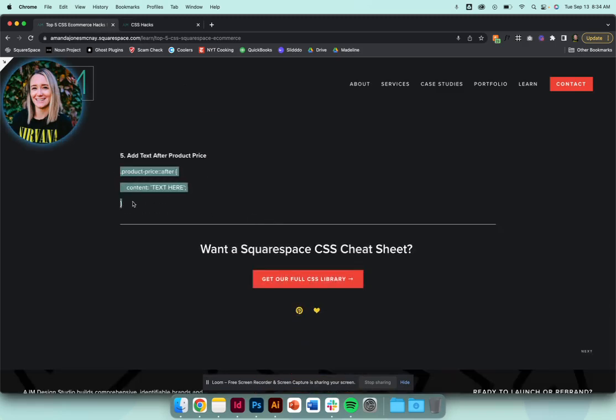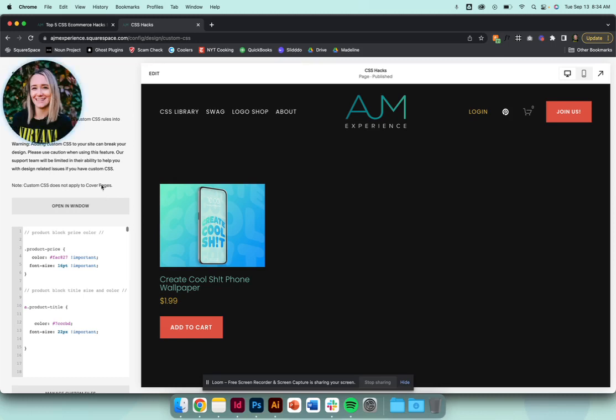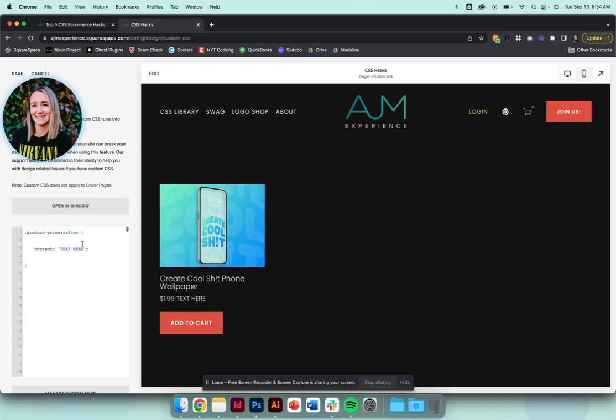And then lastly, add text after product price. This one's cool. The usefulness is iffy because it comes after every single price. I am working on a piece of CSS where you can target specific products, but for now I would use it like this: if you want to say $1.99 each or $1.99 starting price or whatever. You can always add that if you want some more clarification or just customization that pops up after your pricing. Okay, that's it.